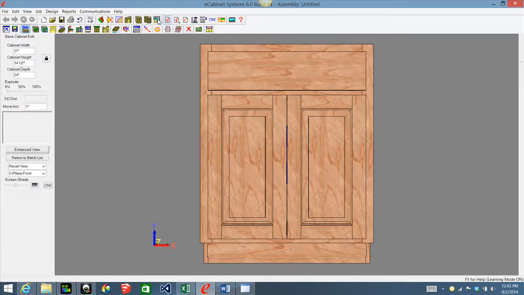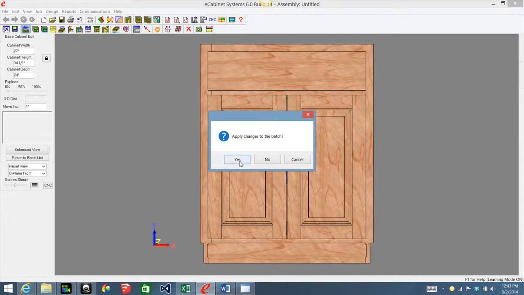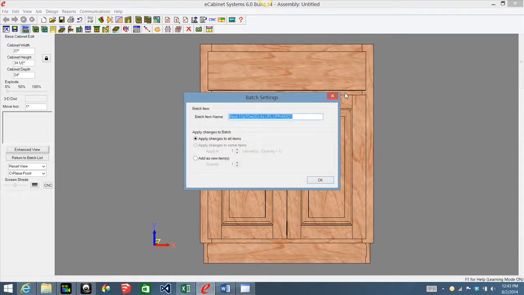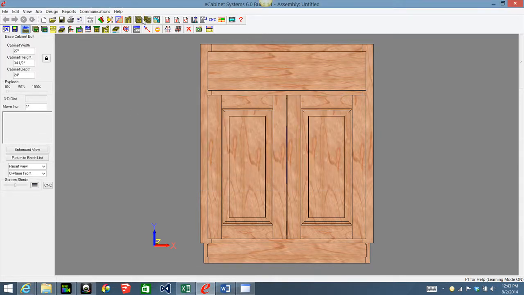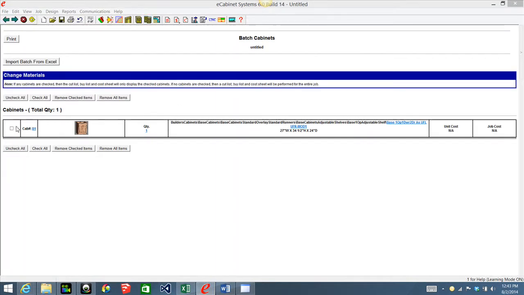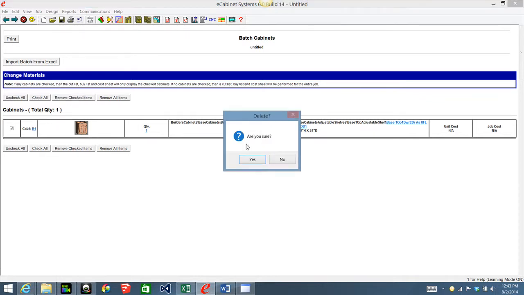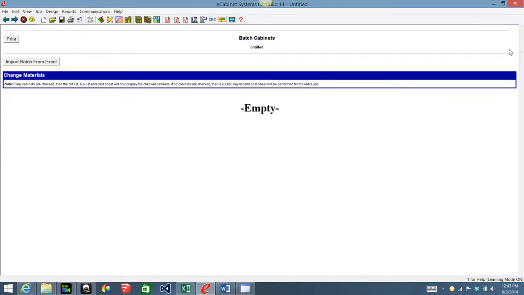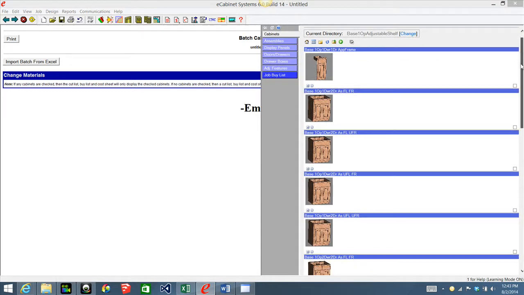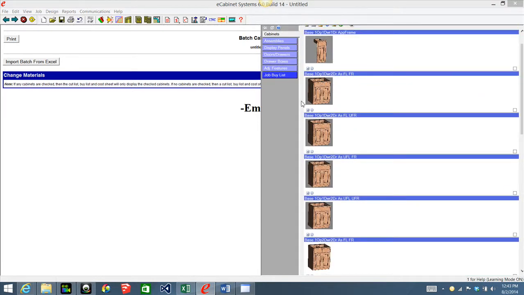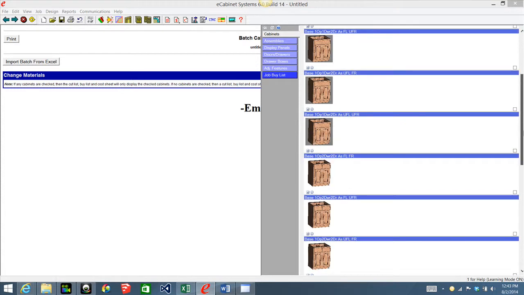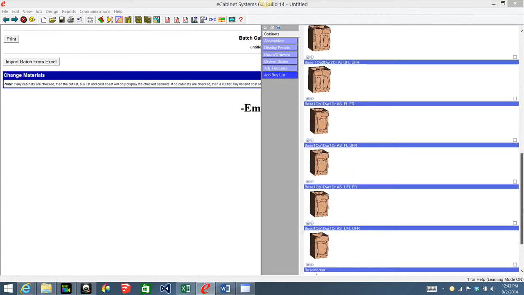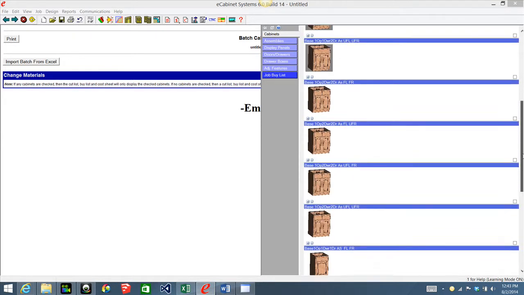So let's go back to batch. Nope, I don't want to do that. It's much quicker if you say don't save. But anyhow, let's remove that one. Yes, so now if I come over here to my library, you can see the four cabinets that I've changed. They now have the gray background, so later on when I come in here, I know that all these cabinets in here have not been changed.